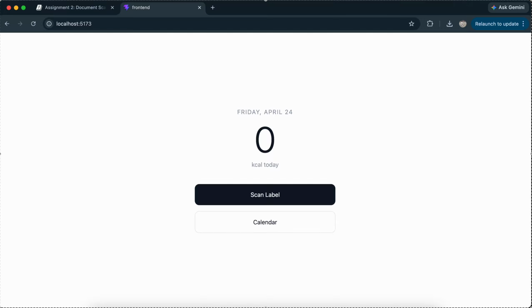Okay, I'll introduce what I implemented for assignment two. What I made is a nutrition label scanner, and I'll first show what I made, and after that I'll explain my code. In my main page I have the date and the calorie, and I have two buttons. I'll first check the scan label button.